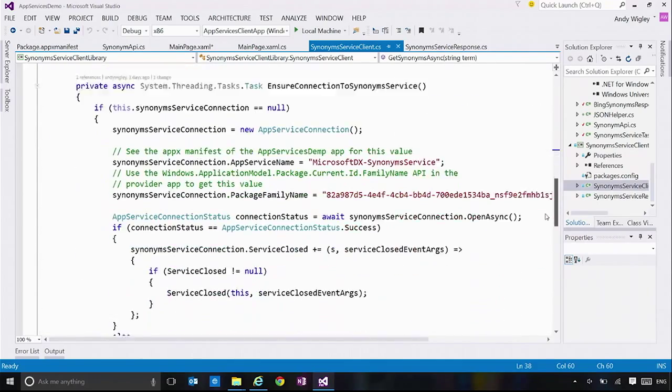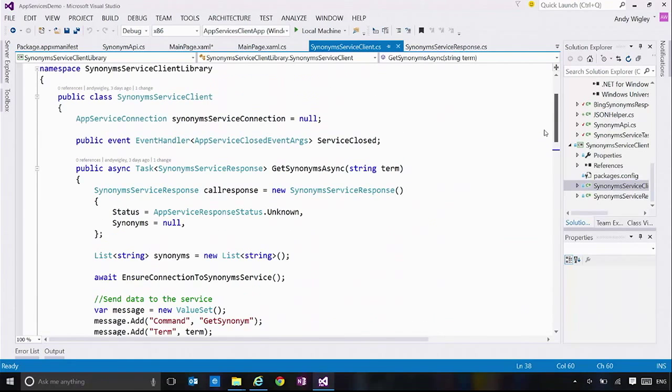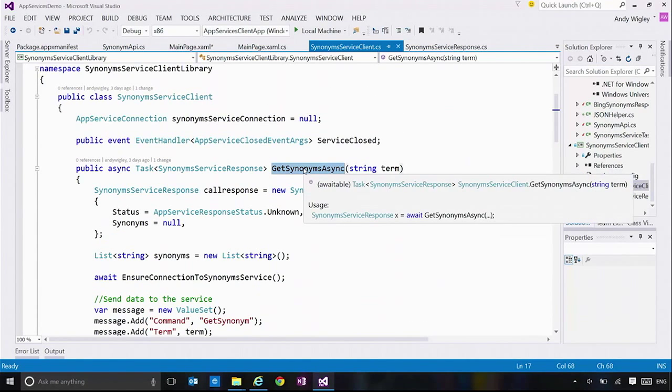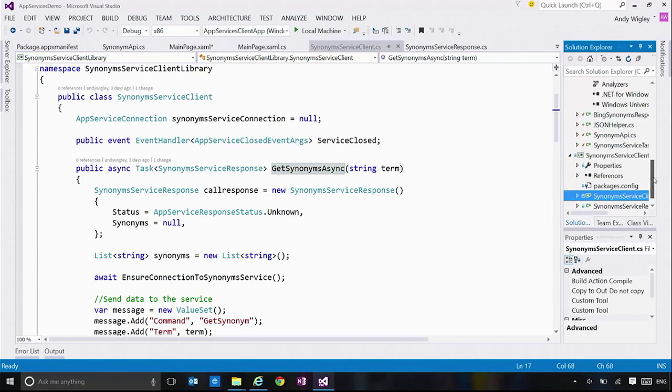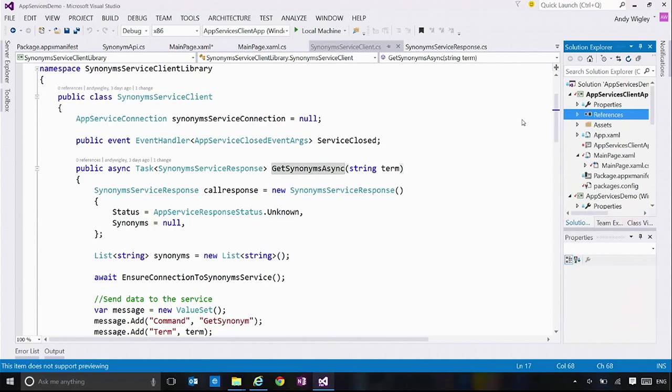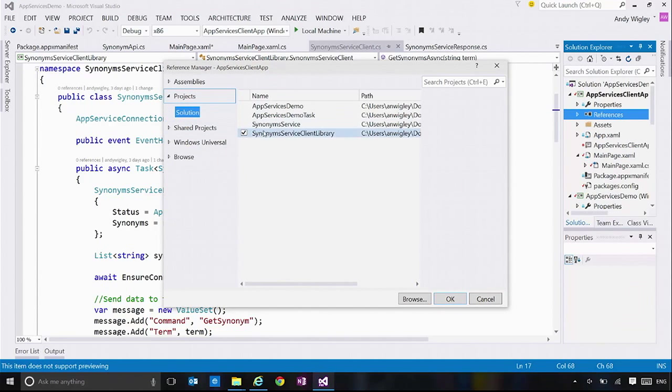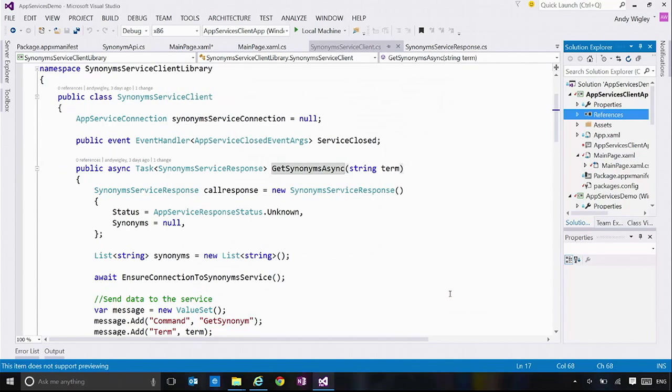And what I have done is basically taken all of that and wrapped it in one method called GetSynonymsAsync. So this is for clients to use. Now what we can do is make use of that in our client app. Add a reference to that library. Here we are, it is already referenced actually. So there we go, we've got our client now making use of that.